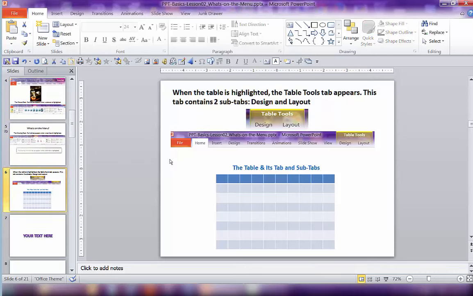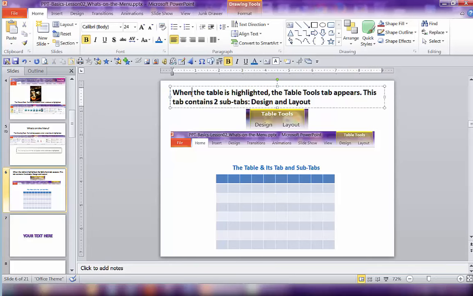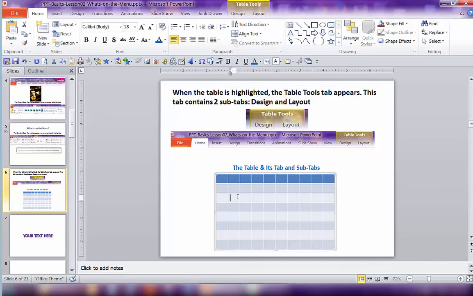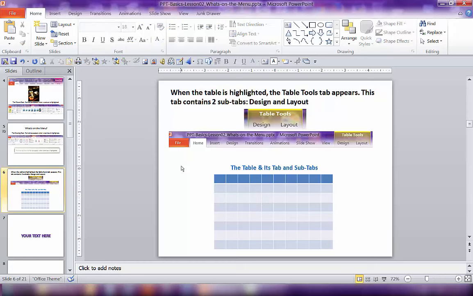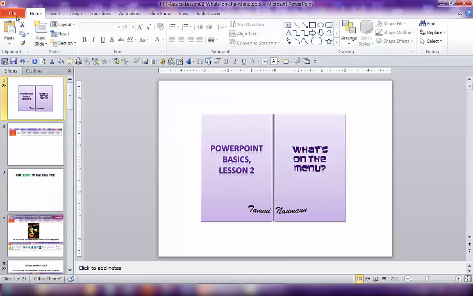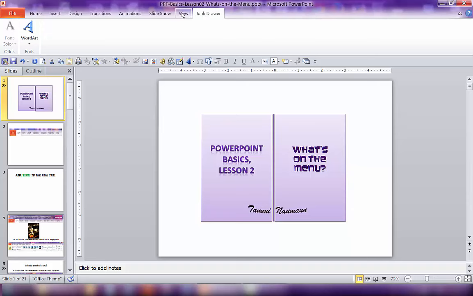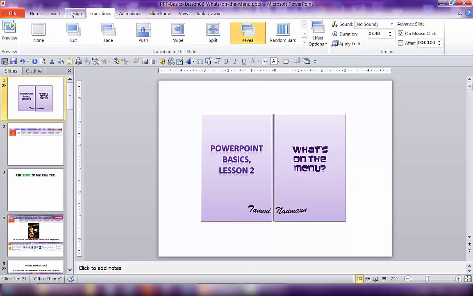So this has everything. Text box, and I can show you the drawing tools tab, and for picture, the picture tools tab, for table, the table tools tab. It's all there. Okay, that's about it with the tabs. Everything that's on there, you can pretty much create anything here with the tabs.